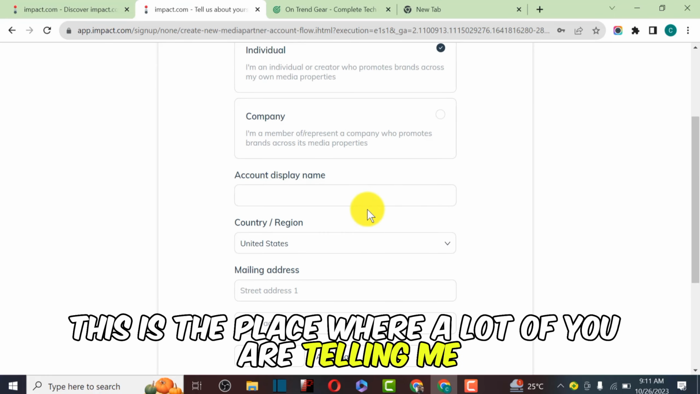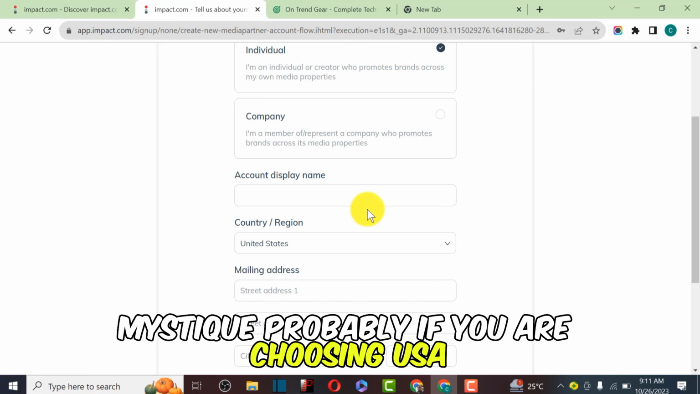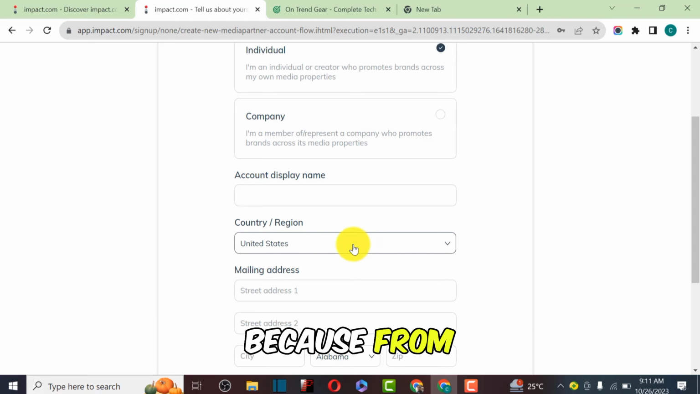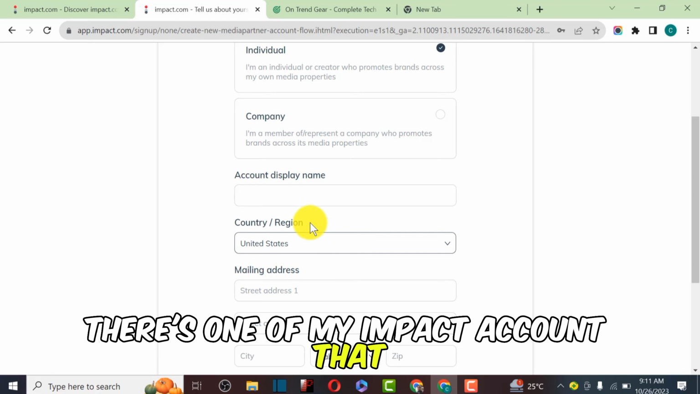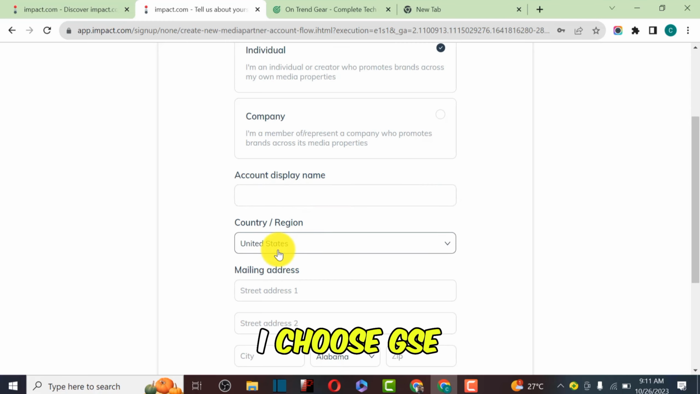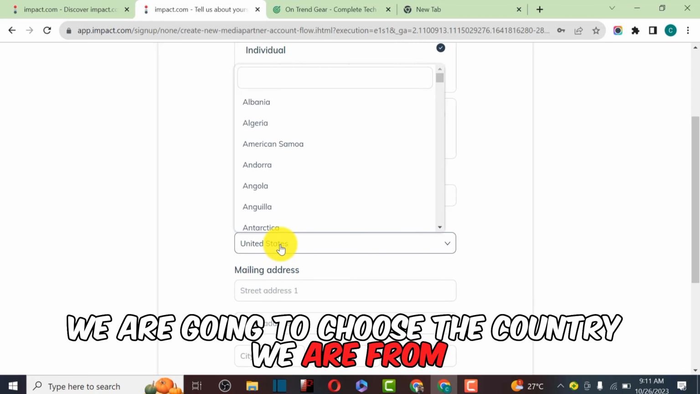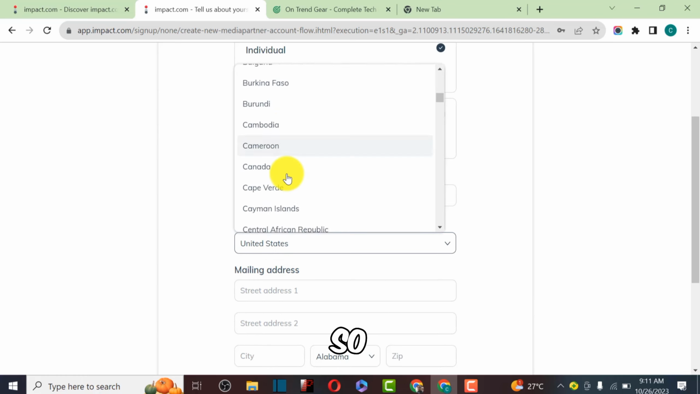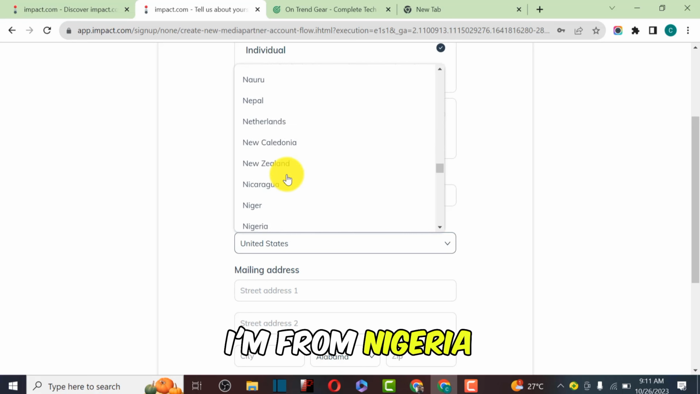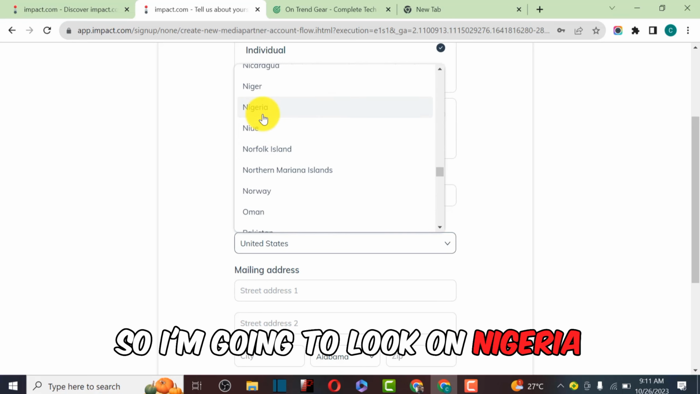So this is the place where a lot of people make mistakes. If you choose USA and you are actually residing in Nigeria, you are going to have issues. I'm talking from experience. One of my Impact accounts was suspended because I chose USA while I'm in Nigeria. So we are going to choose the country we are from. I'm from Nigeria, so I'm going to click on Nigeria.